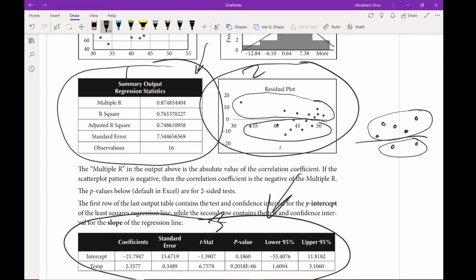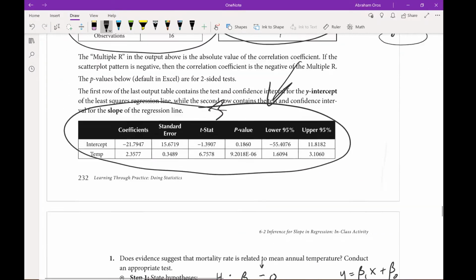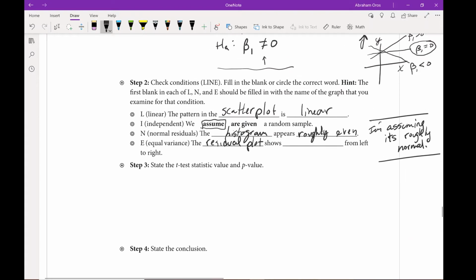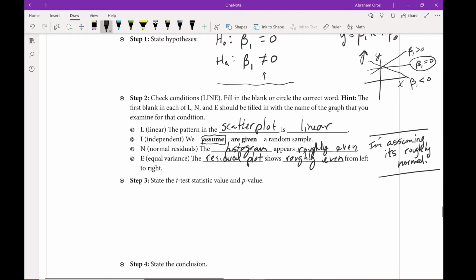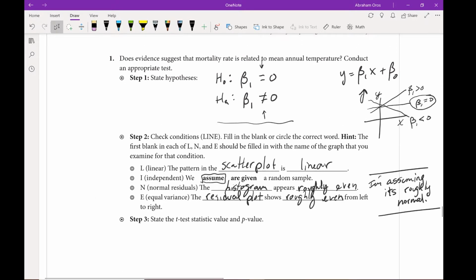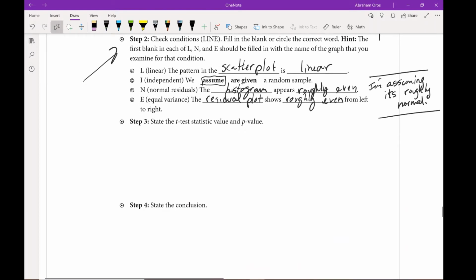But in this case, they're roughly the same on both sides as far as being distributed there. So that's what they're talking about in this residual plot, that it's also roughly even from left to right. Cool. So this is no different, right? We have hypothesis in step 1. We have conditions in step 2, and then in step 3 we can start doing some t-test statistics value.